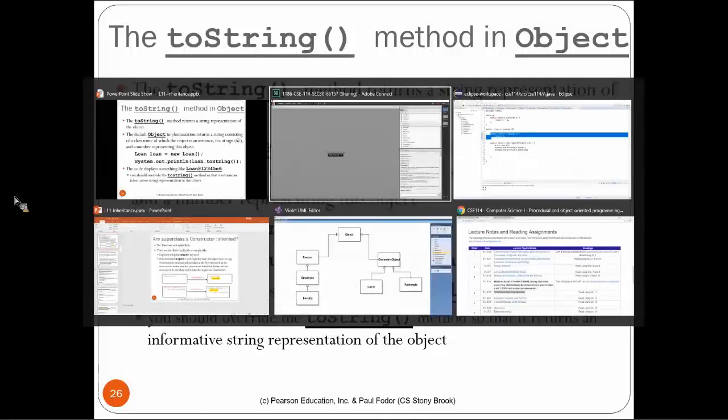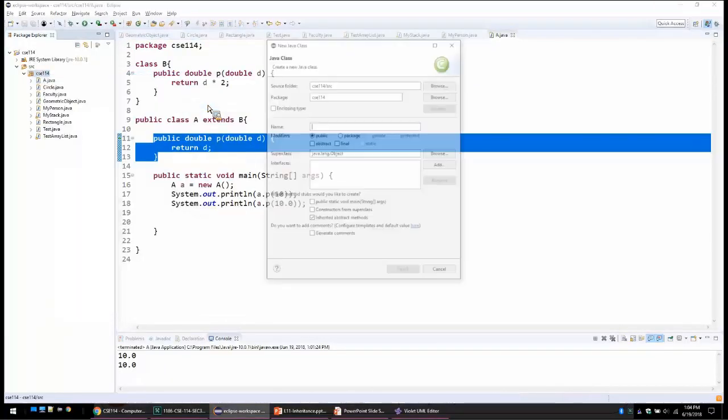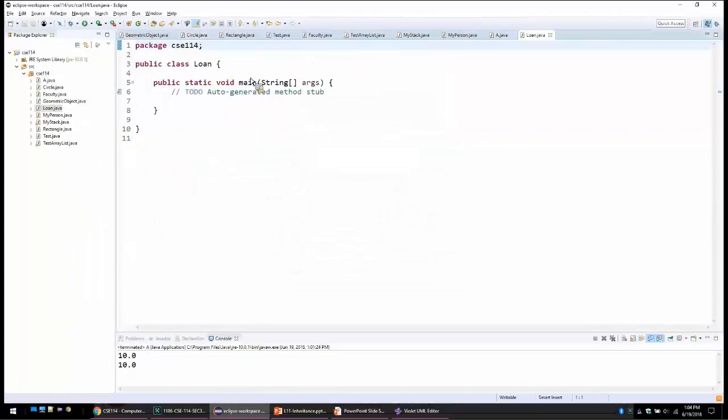So let's actually do an experiment. I'm going to create a class Loan. By default, it extends the class Object. We can do it explicitly, extends Object, but this is not really necessary. Basically, any Loan extends Object. In the main method, we can create a Loan object and print it.